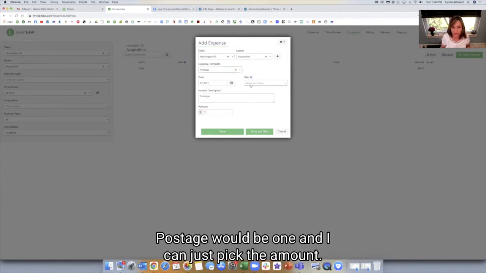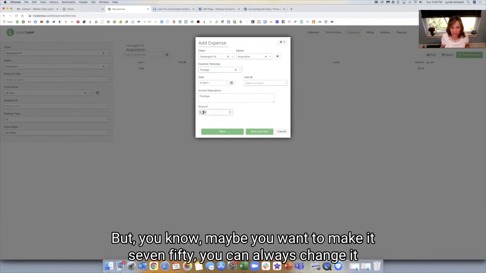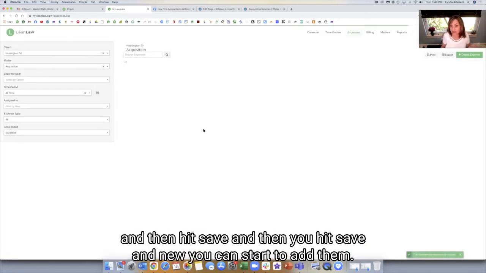Postage would be one. And I can just pick the amount. So it automatically came up $10 because I've already set it up that way. But maybe you want to make it $7.50. You can always change it and then hit save. And then you hit save and new, you can start to add them.